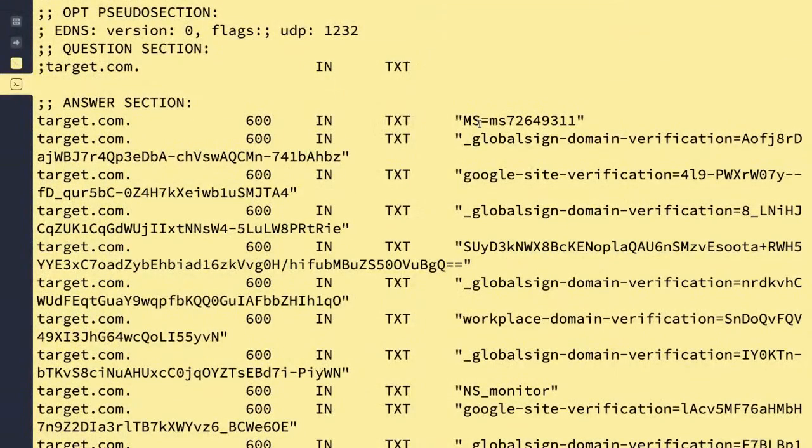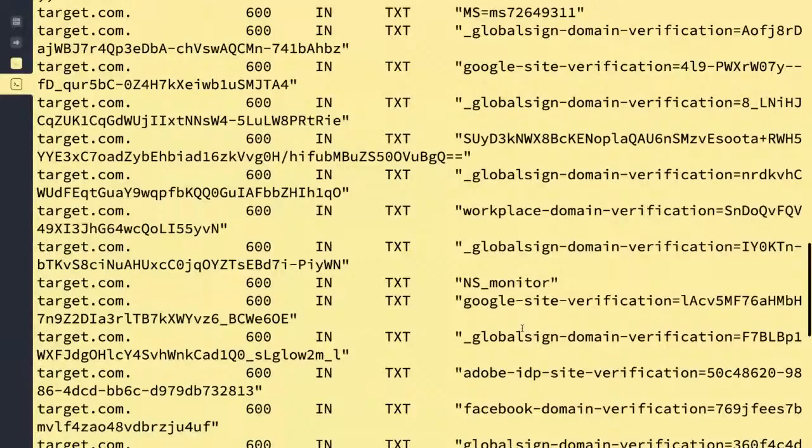So right here, this is an MS equals MS string. Would anybody want to wager against me and say that this is probably not a Microsoft domain verification? Yeah, that's a bet I wouldn't want to take because I'm pretty confident that it is. And then we have GlobalSign right here, so that's for their SSL and TLS certificates. We have Google site verification, Workplace domain verification, NS Monitor. We can find out what that's all about. That's just a search away.